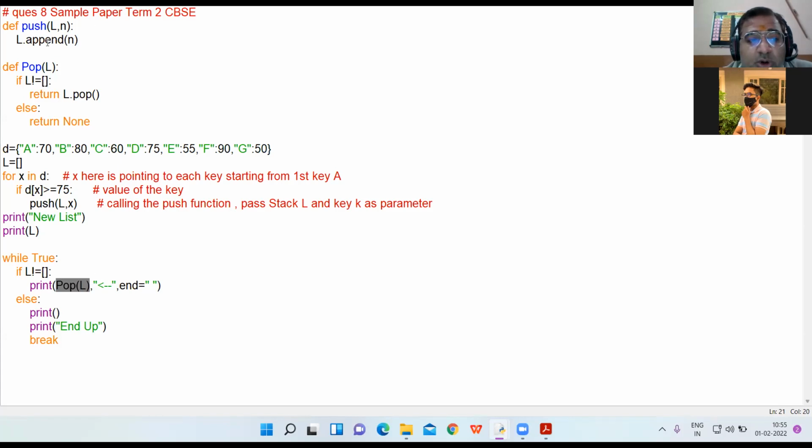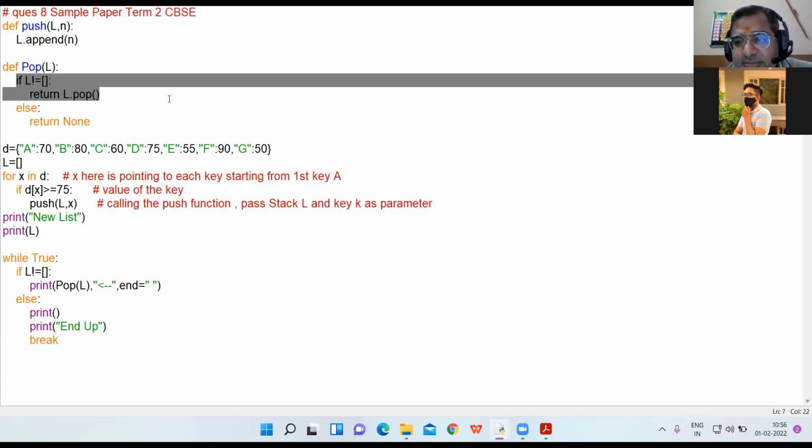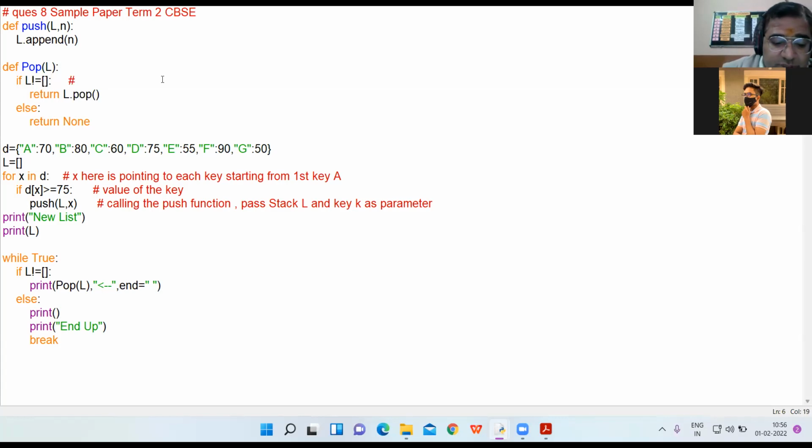Okay. So we went to the pop function. First of all, check, is your stack empty? First condition we will see, is the stack empty? Because if your stack is empty, what will you delete from it? That will be the case of underflow. Already your stack is empty, what will you delete from it?